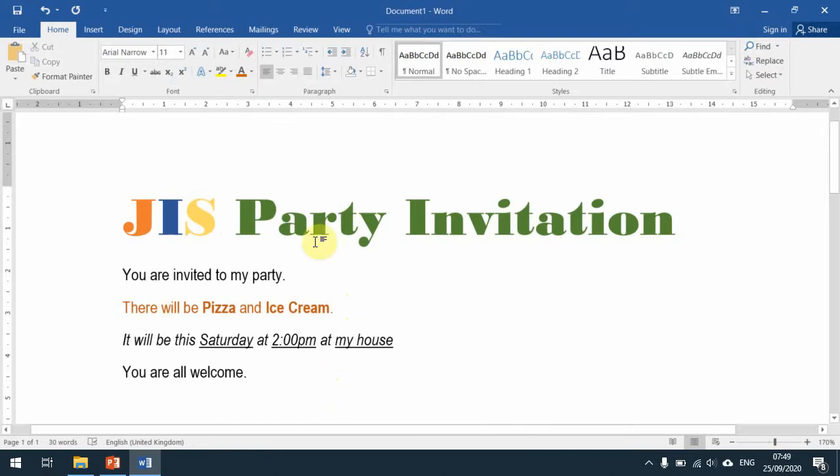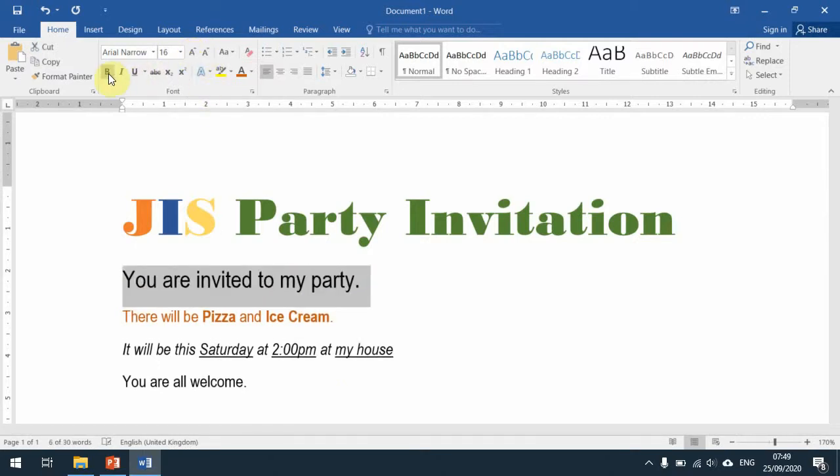Okay, so far we've learned how to use the font style to change the style, how to change the size to make it larger and smaller, like so. We can make it bold, we can put it in italics, and we can underline like so.